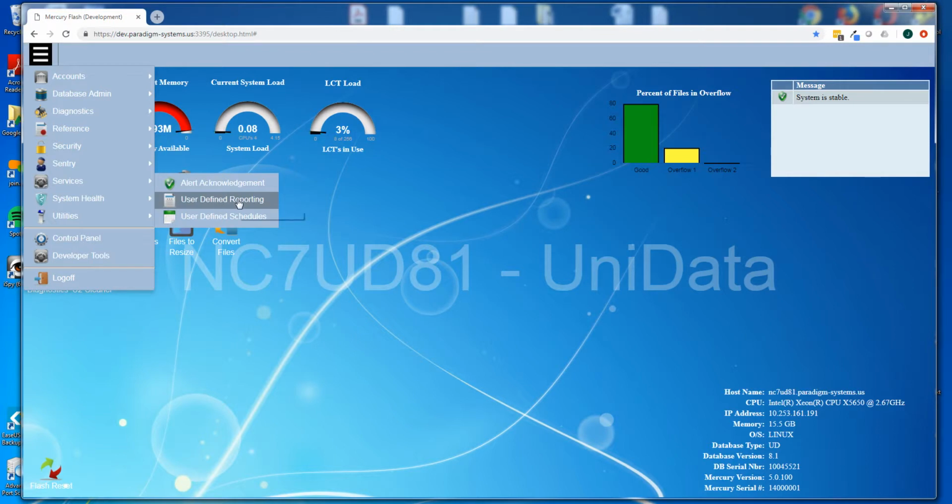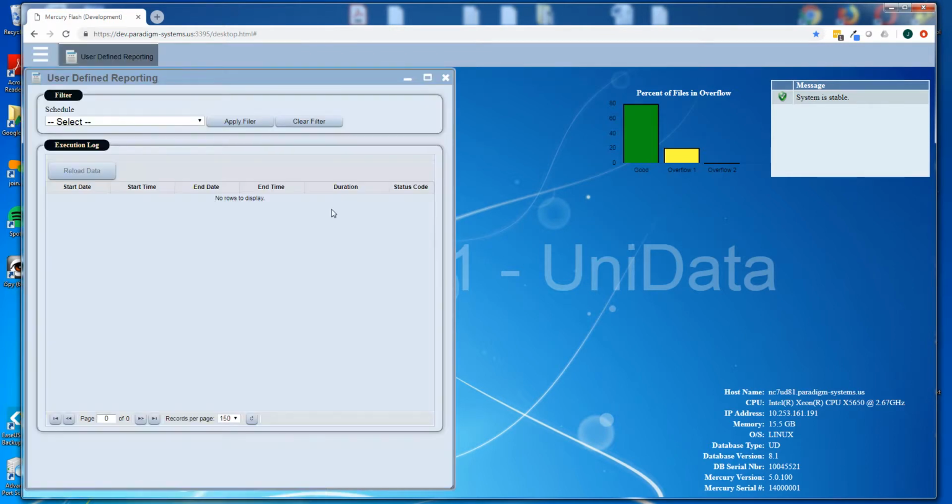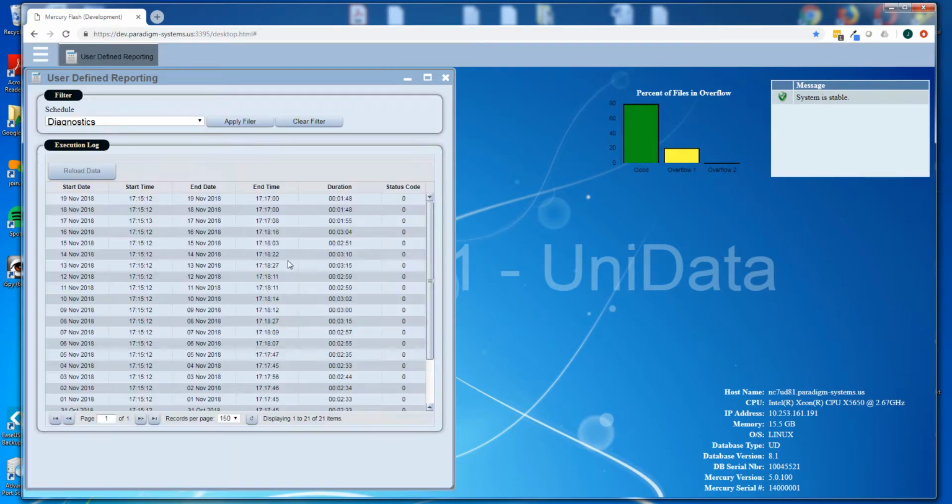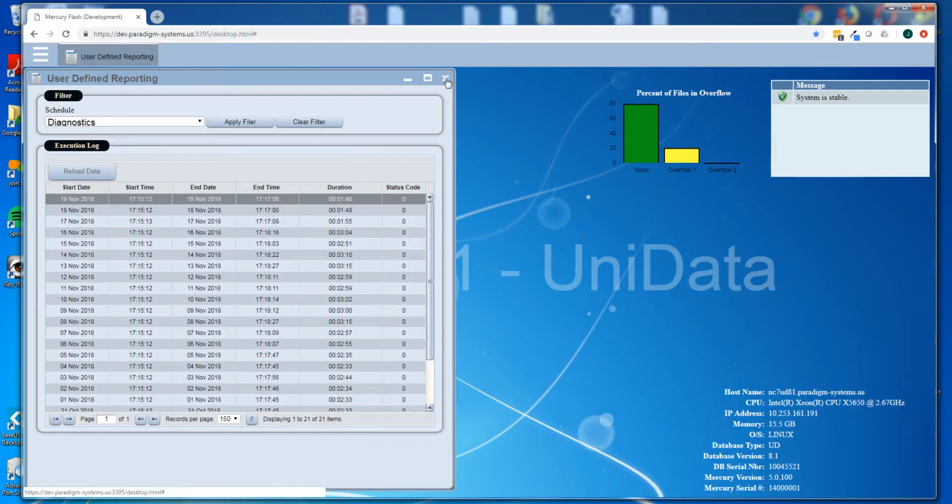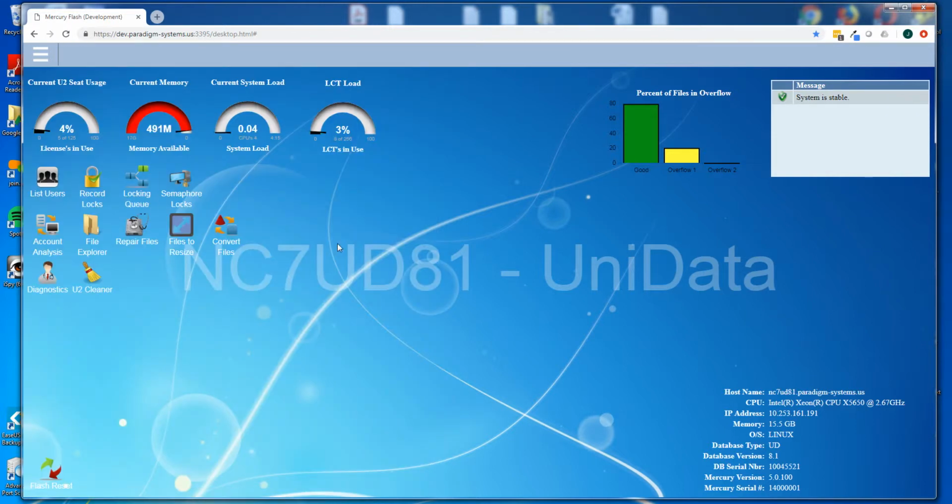You can also look at user-defined reports and historical logs. So if you wanted to look at, say, benchmarks as to how often that's run and what the results are, you can see every date and time that that particular schedule was executed. It's sorted from most recent to the oldest. So in this particular case, we can see when that was run and that the status was successful.